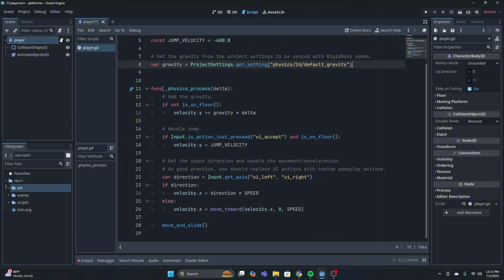Physics process delta, so function, physics process delta. This is our physics in the game, and this updates like 100 times a second. So this is basically everything that has to do with physics. Right here you see it's detecting if not is on floor. This is your velocity and your gravity.